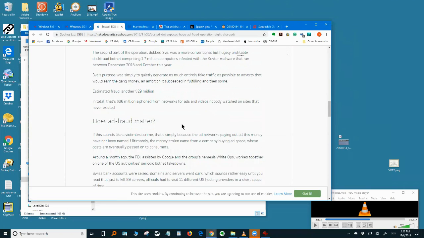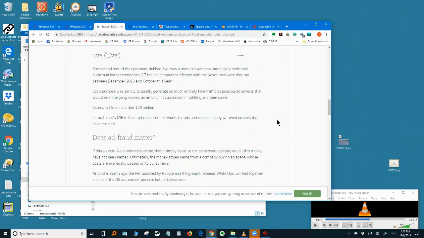Unbelievable. Eve, spelled with a 3. Second part of the operation, dubbed Eve, was a more conventional but highly profitable click fraud botnet comprising 1.7 million computers infected with malware that ran between 2015 and October of 2018. Eve's purpose was simply to quietly generate as much entirely fake traffic as possible to advertisers that would earn the gang money, an ambition it succeeded in fulfilling, and then some.